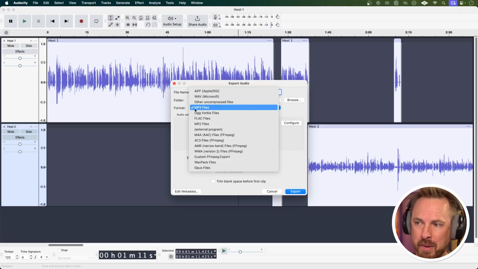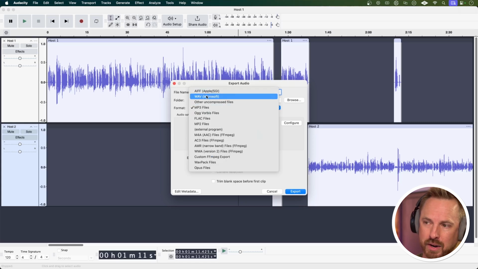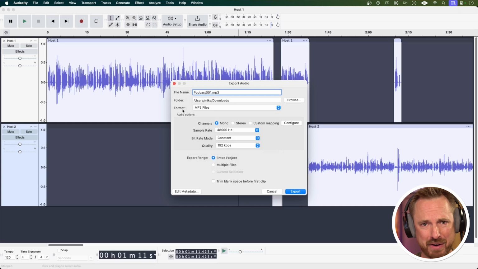And of course, yes, we want to make sure MP3 is selected. This is the most common format for a podcast. We don't want to be saving as WAV, for instance, or anything like a FLAC that is lossless and uncompressed and very large in size. MP3 is recommended. Now, if your podcast is speech only, you'll want to select channels as mono.